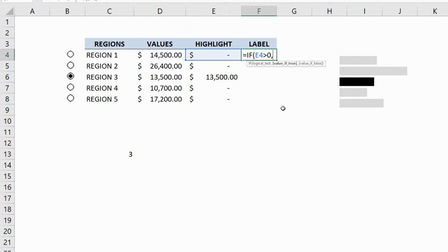So I'll go in here and use the text function, input the value, comma, quotation marks, and now the formatting that I would like the label to use is dollar sign, 0.0, comma, close quotes, close parentheses, ampersand the letter K.